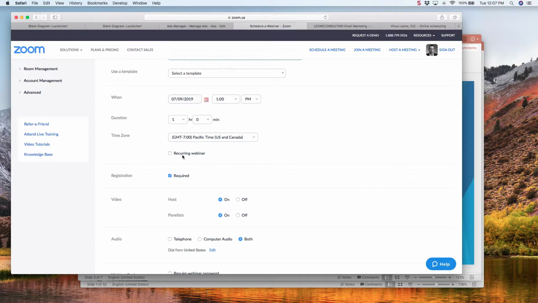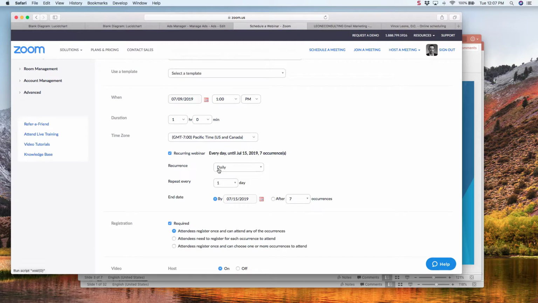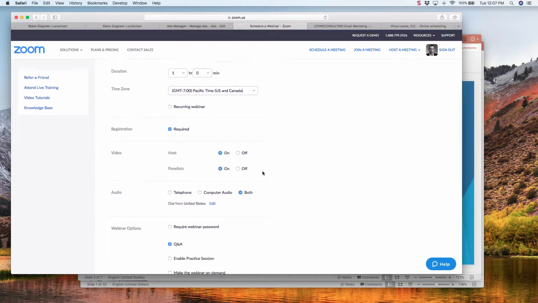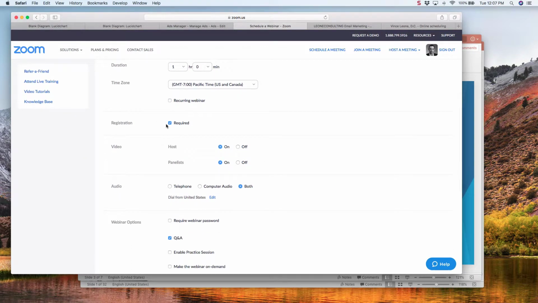I want to do it every other week. You can pick recurring webinar, and then it will say weekly, monthly, and so on. But I'm going to uncheck that for now. Registration, you want that required. We want people to have to give us their name and email, because we are going to hold on to that information.